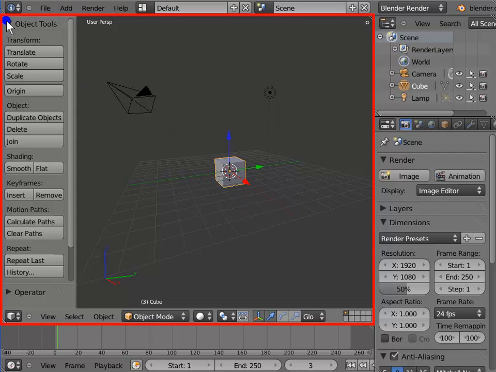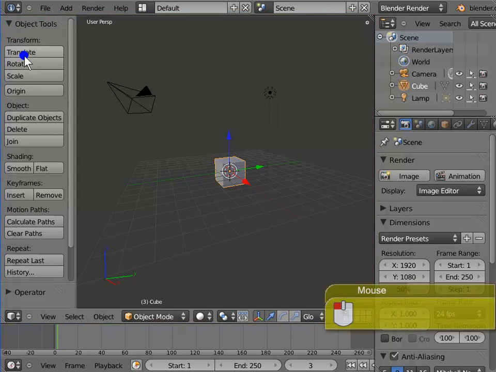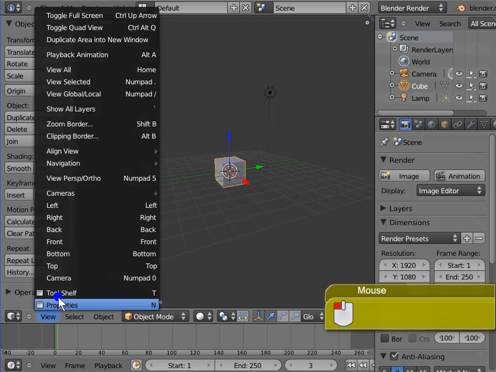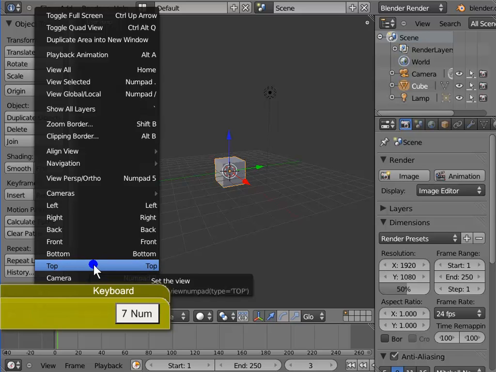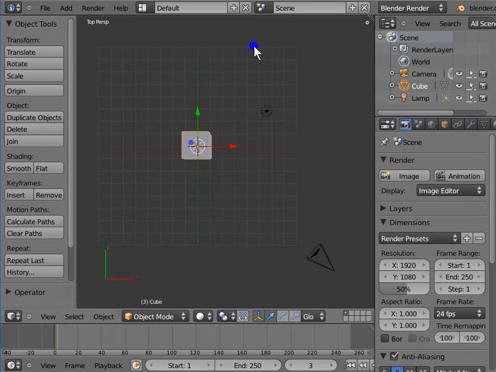The area enclosed by the red box is the 3D view. Go to the bottom left corner of the 3D view. Left-click View. Here is a list of various view options for the 3D view. Left-click Top. For keyboard shortcut, press numpad 7. The 3D view changes from user perspective to top view. We can see our object from the top view.